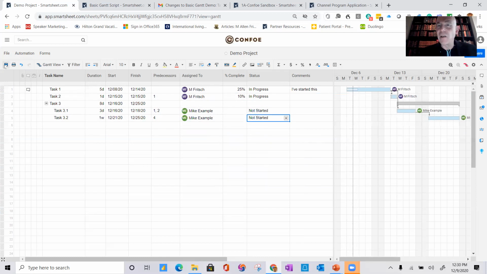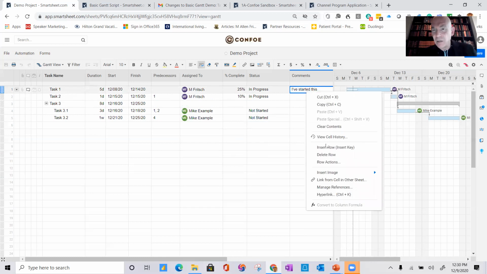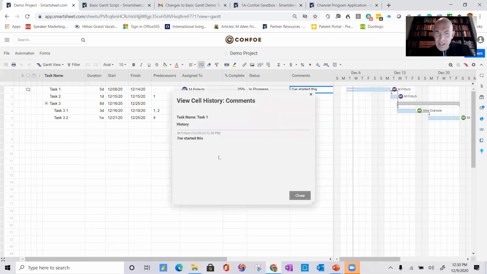And so now we've got the information here. We also have the ability to look at history. So if I right click on a cell, I can view that cell history, and I can see that I first made a comment back on the 9th at 12:28 p.m.